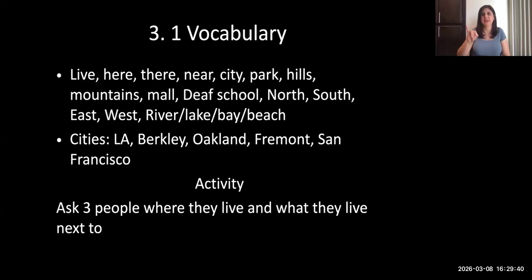Oakland is with an I and it's bouncing as well. And then Fremont, again, bouncing F. Fremont. And San Francisco, SF. But again, if you went to another state and they're like, what's SF? Most people know what San Francisco is, but they might not. SF. There's also San Fernando, like San Fernando Valley, right? So again, cities technically you do have to finger spell them, but there are some signs for them. We're going to go ahead and do this activity together in class.